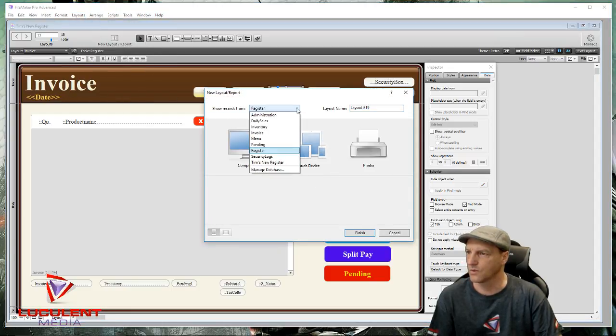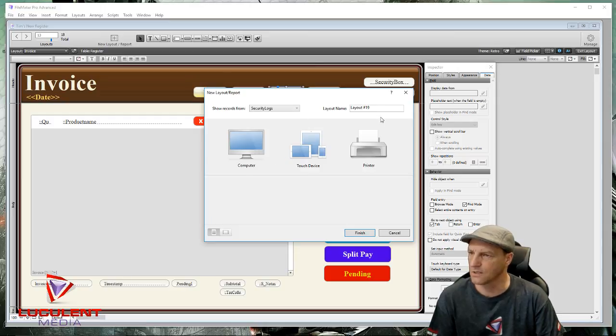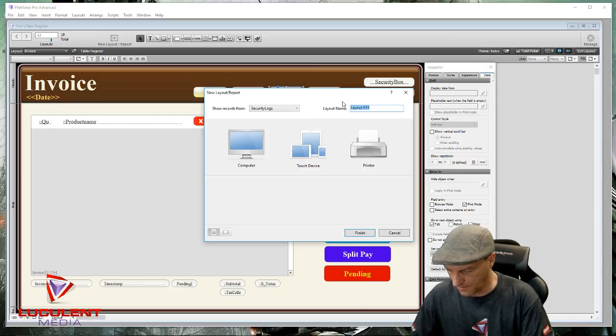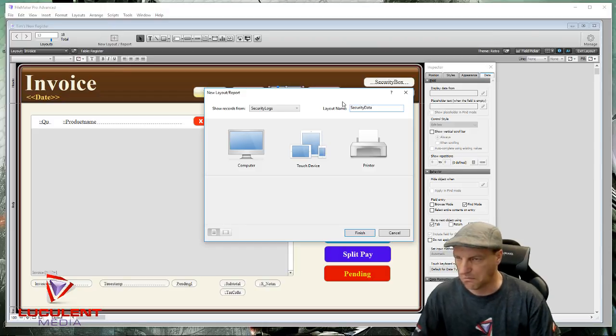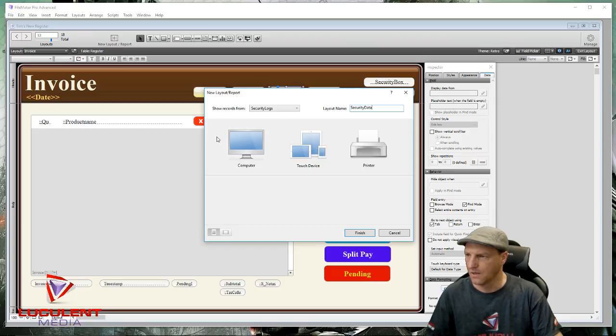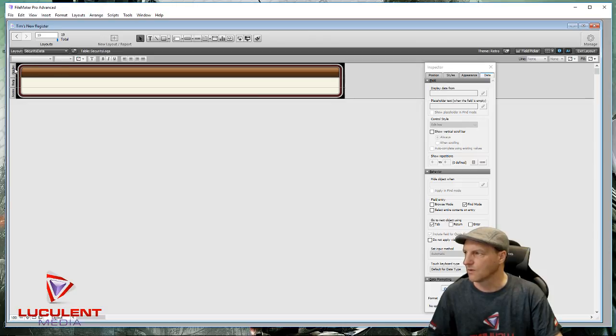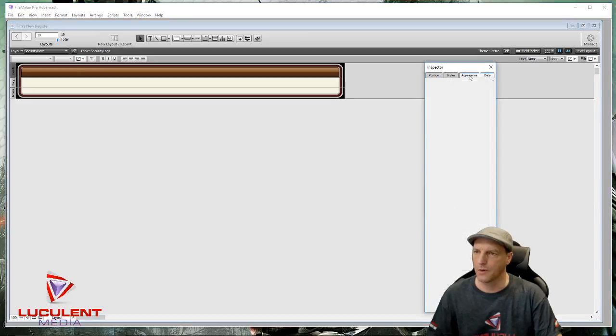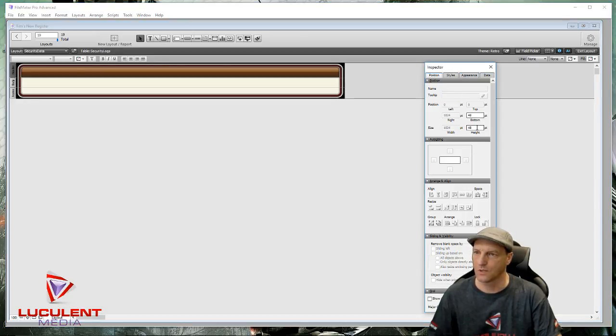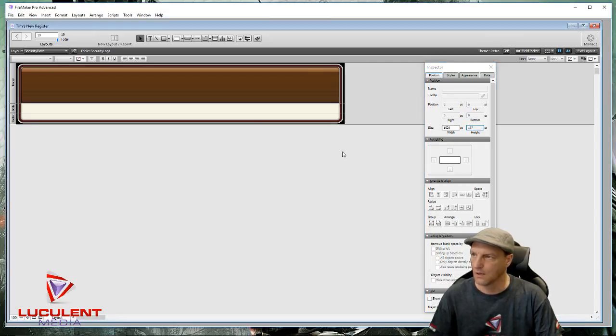And now if we go to layouts and we create a new layout, report, we want this one to be under the security logs. And we're just going to call this one security data. I don't know. I don't like to make them both exactly the same. We're going to use computer. We're going to have a list view. We'll finish it. We'll click on the header. Appearance. Nope. Position. It's always in position. 130. Click off of it.